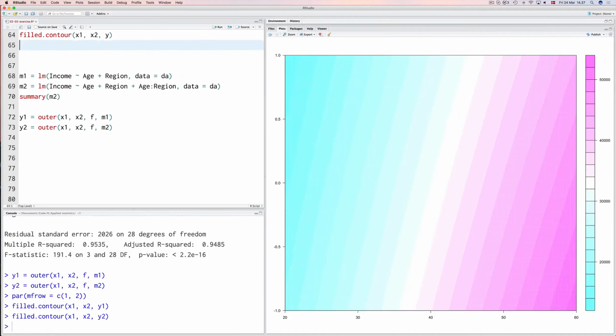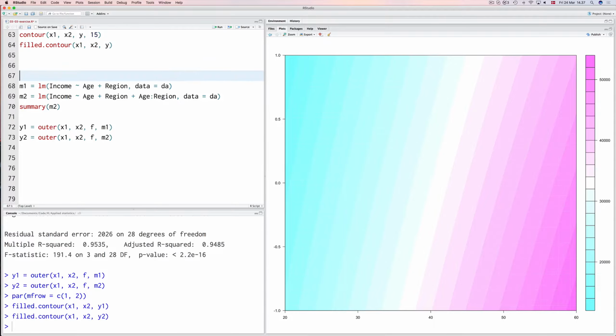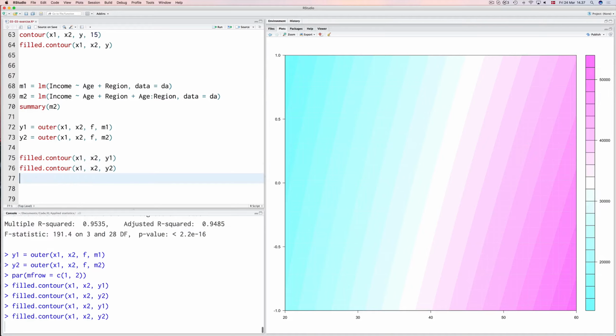So let me show the filled contour plots for y1 and for y2. Unfortunately, this filled.contour function does not allow us to make two plots together, so I will just make them one by one and then show you them. So you can see this is the plot for the model with interactions. Then you can see that it's not the straight lines anymore, okay? So you can see some curvature here.